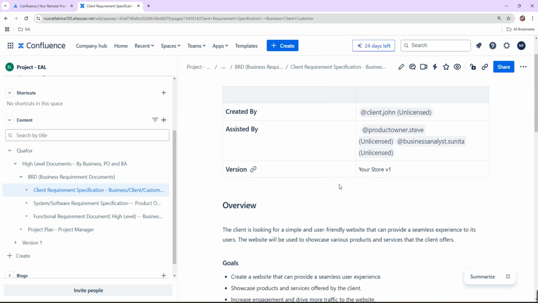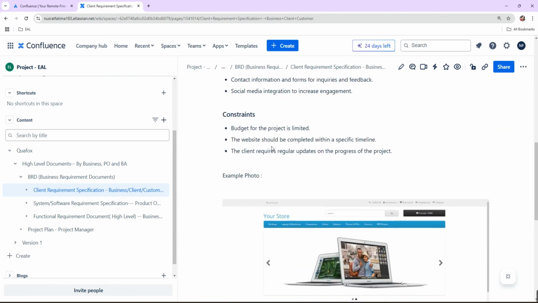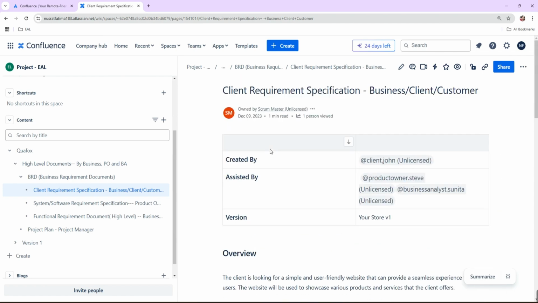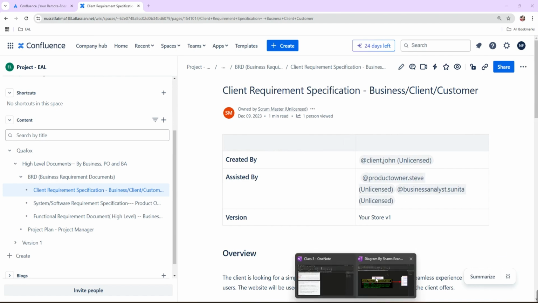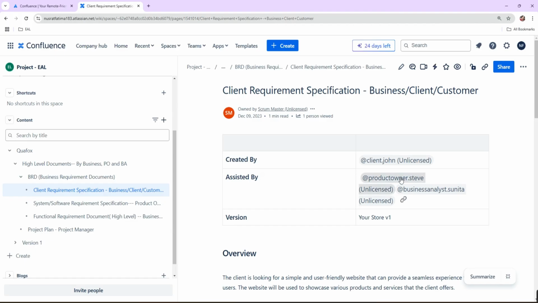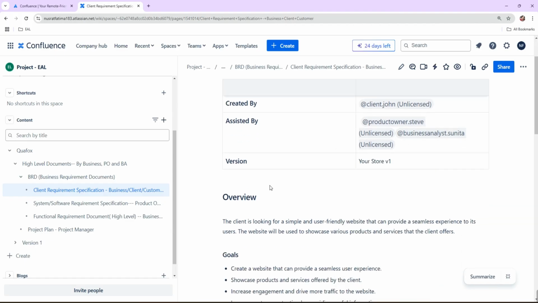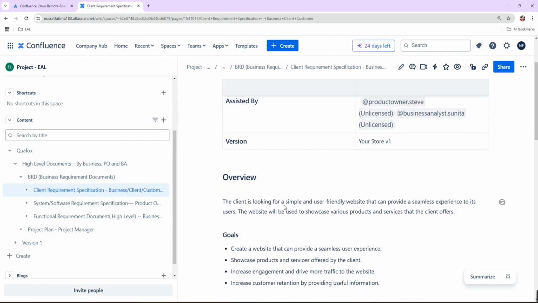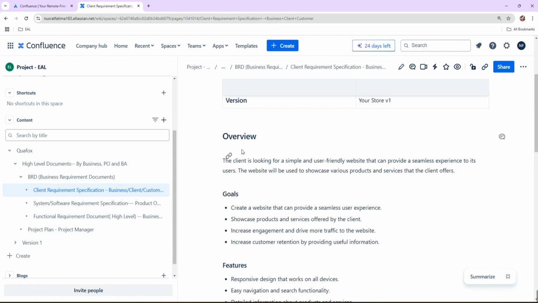And yeah, overview, let's give it some overview. And client requirement specification: in our pen example we just gave you a simple text line for how the CRS would be, but in software and in real life it's not going to be like this. It will look something like this.